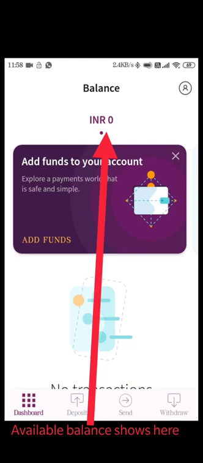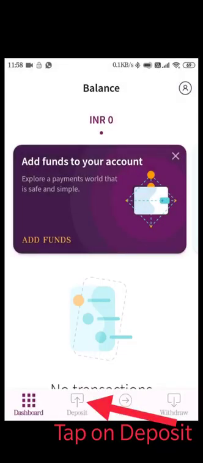Now we can add some funds to our Skrill wallet to send money to our friends or family. At this time we have no balance in our account, as you can see below, in the balance. This is showing my available balance. To add money to your Skrill wallet, you have to tap on the deposit button.